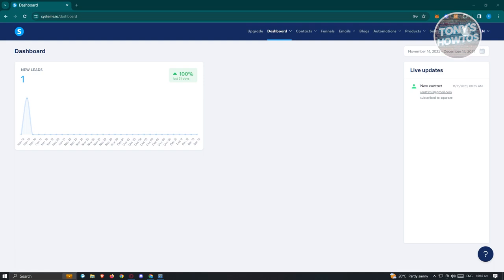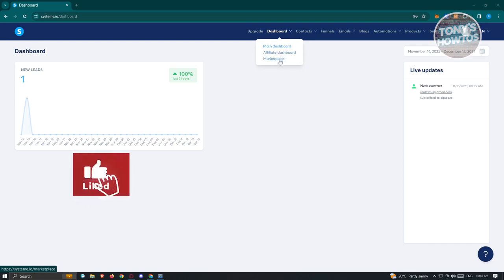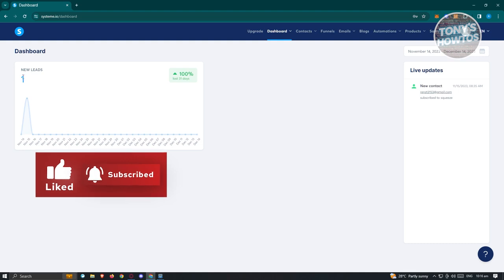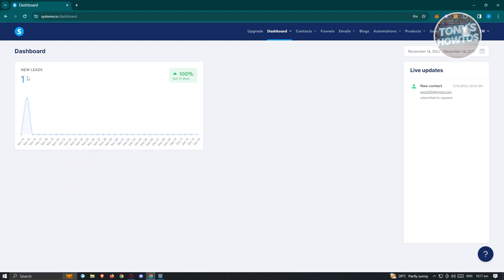We are now directly in the dashboard for System.io. Obviously, System.io offers a lot of features, so we'll be discussing some of the important parts. The first thing you'll see in your account is your dashboard. Under your dashboard, you could view a few things. In the main dashboard, you could see the new leads, depending on what you are currently doing. We also have the affiliate dashboard as well as the marketplace. On the main dashboard here, as you can see, I previously created a funnel, so it shows new leads depending on what I did before.